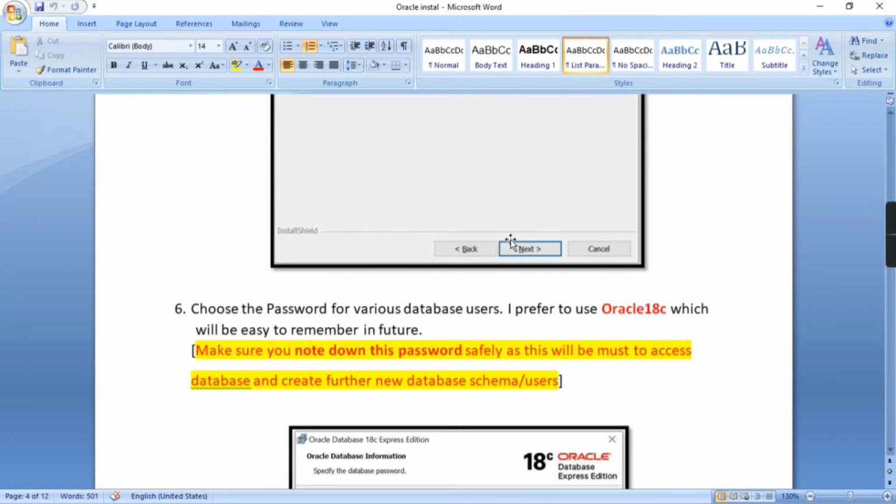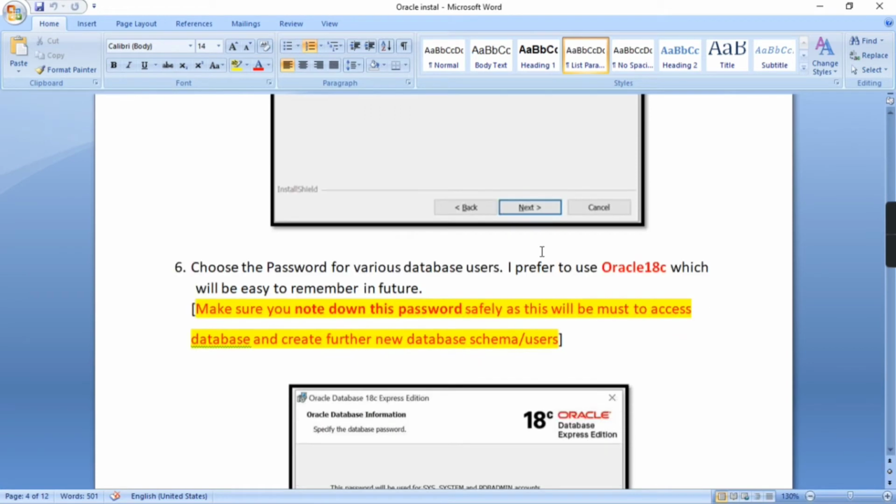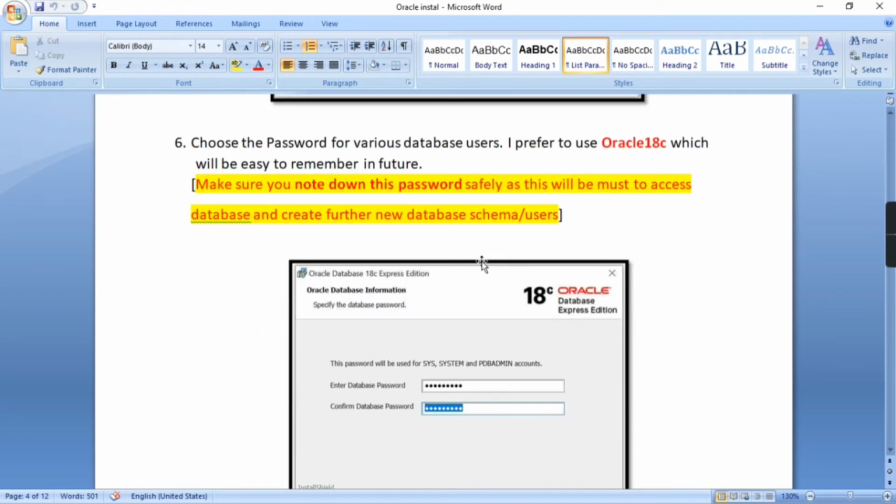After setting the path, when you click the next button, the next window is this. Now here you have to choose a password, where your usernames will be sys, system, or pdb admin. So what are these passwords? Now let me explain it to you.